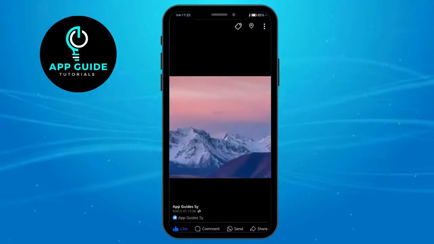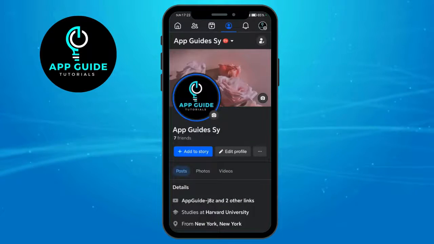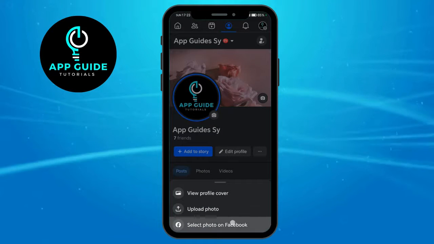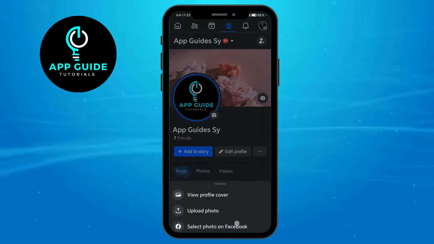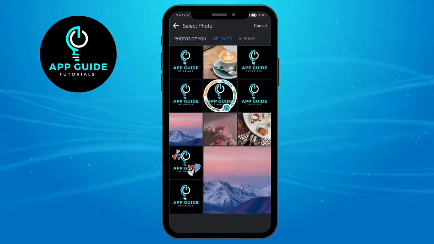has no likes. This one has one like. So if you want to change it, you can head over and click on this camera icon. Click on this select photo on Facebook and not on this upload photo. Click on this. And then from in here, you can head over and click on this uploads.